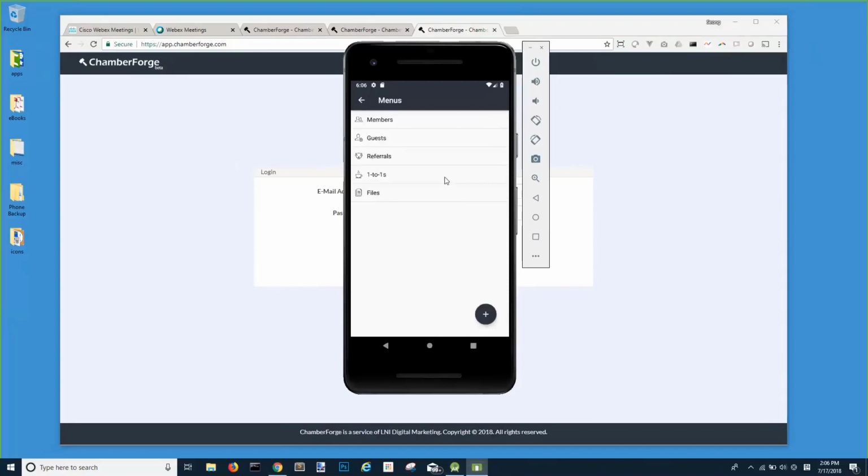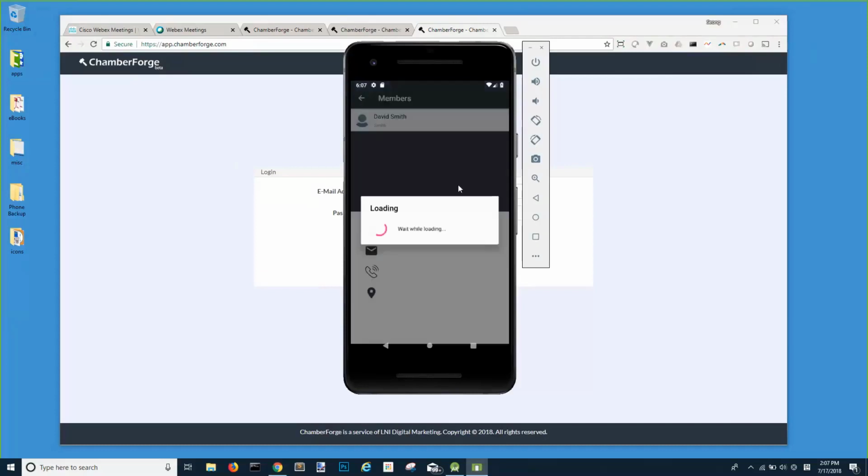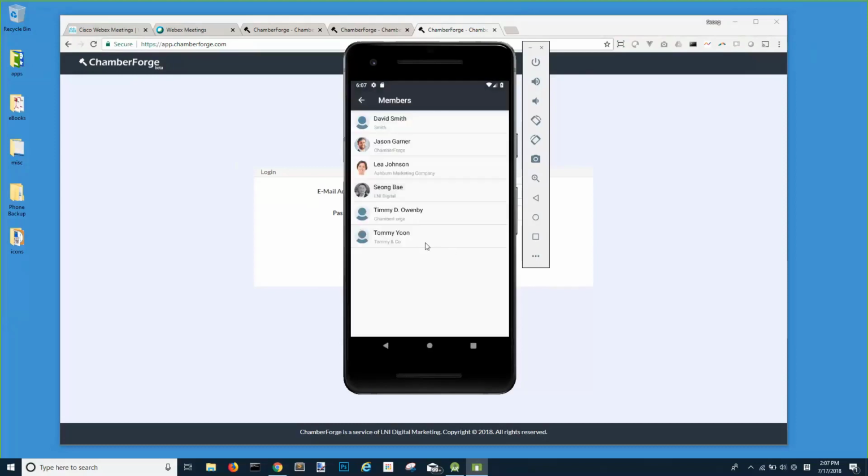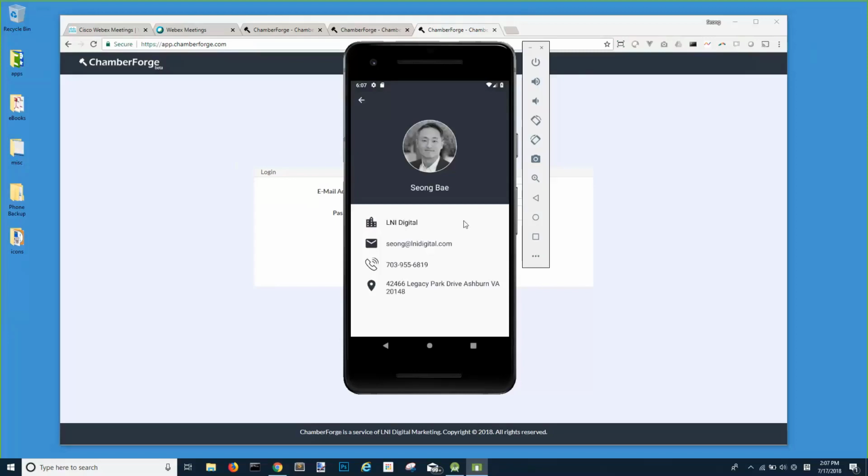So back to the app. Now when I click on members, here I can see all the members in my group. And when you click on each person's name, you can see their photo, name, company, email, phone number, and other types of information. So if you don't have all the members' information or their business cards, you can quickly open up the ChamberForge app and call them or reach out to them, send them an email.